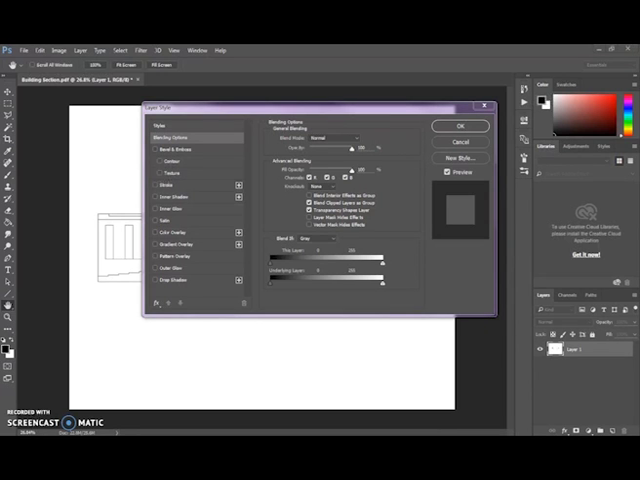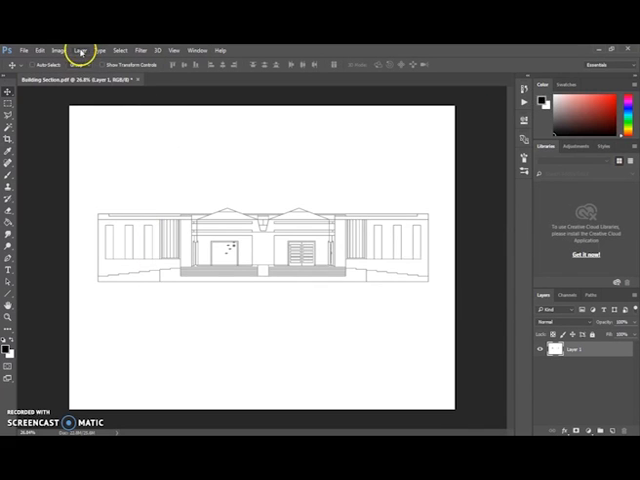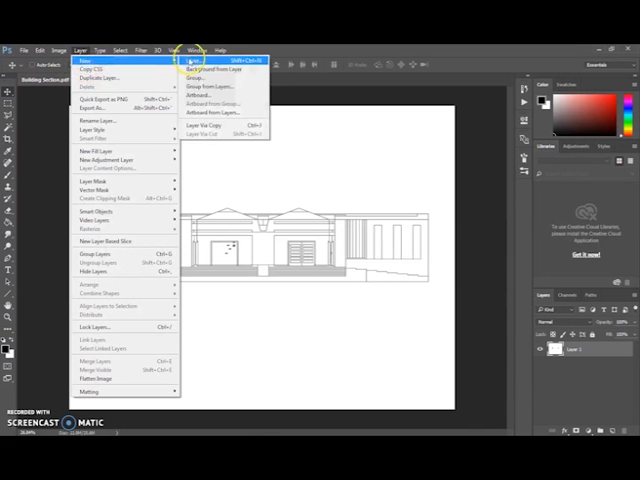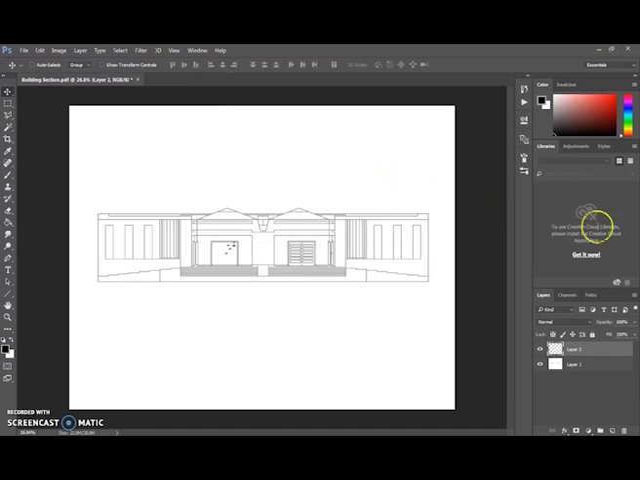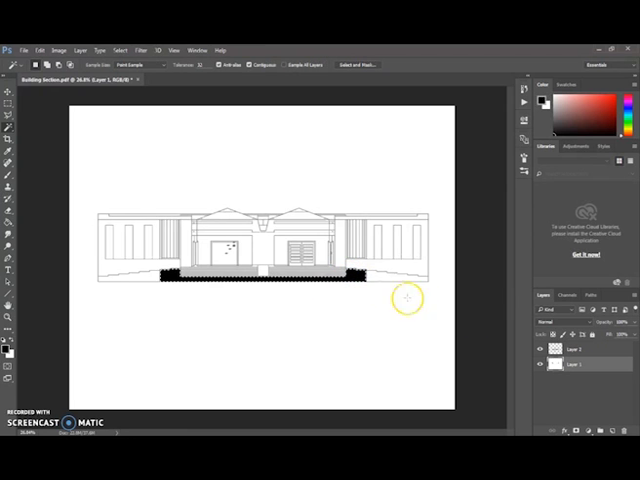So remember, poché is just filling in, and we fill in anything that we cut through. So I will be pocheing my floor, my ceiling, any walls that I've cut through, any doors I've cut through, any columns, beams, etc. Anything I cut through, I poché. And I'm just doing that by using the magic wand, selecting areas I want to fill in, and then just using the paint bucket to fill in with black.